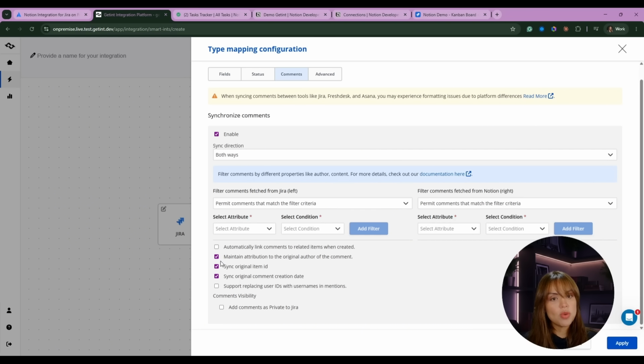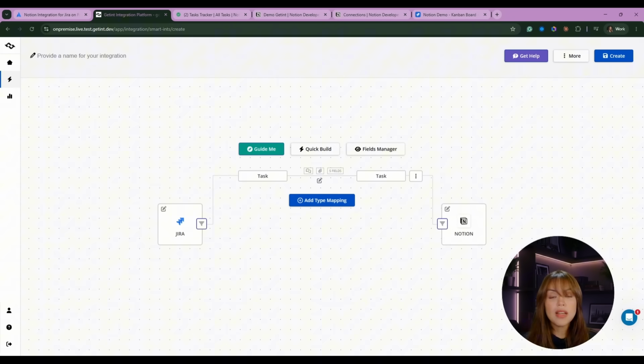And you can also modify if you want the original ID in the comment or the comment creation date, and also the link for these comments. I will keep it simple and leave everything as default and just apply. Now that we are happy with our setup, I can go ahead and create a name for it.